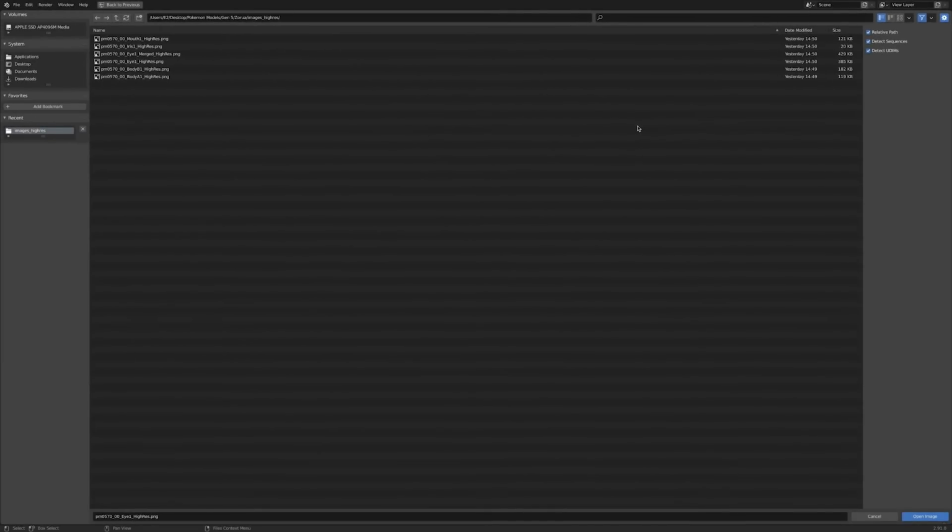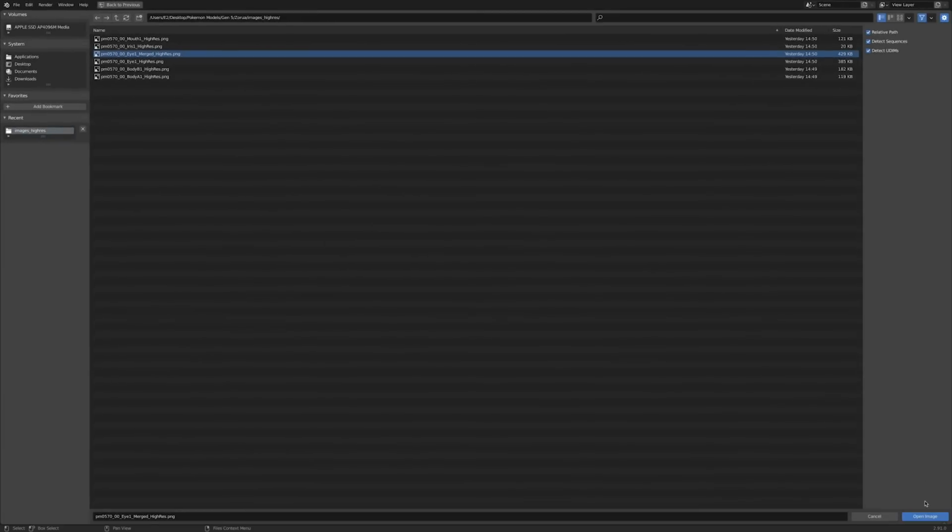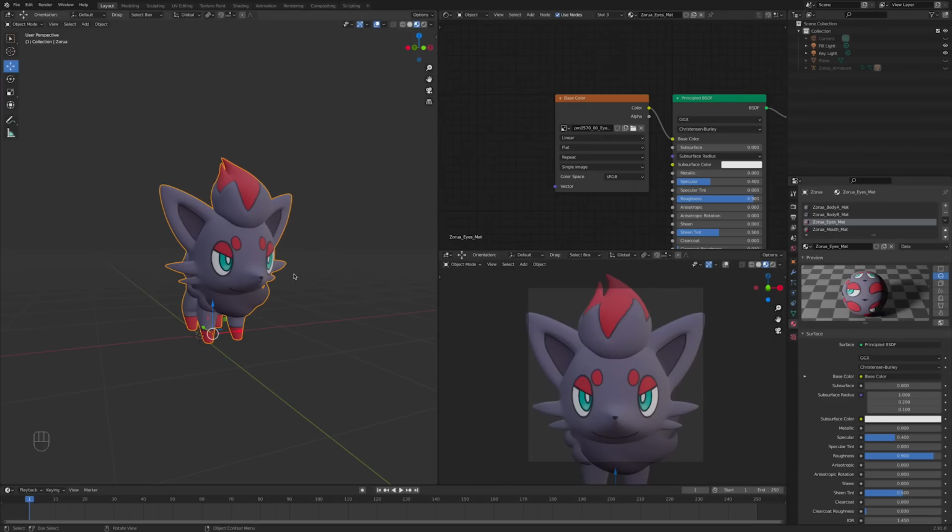What you're seeing now is a folder of the textures that I upscaled for Zorua, but whether or not you choose to upscale your model's textures or not, you should see a texture somewhere among the others that is labeled I1 Merge. You'll want to select and open this texture. And look at that, Zorua's eyes are back to normal.